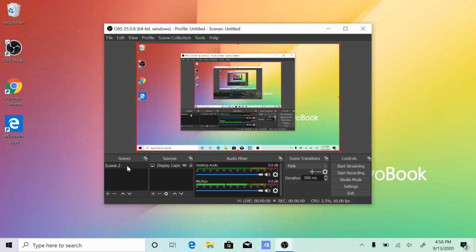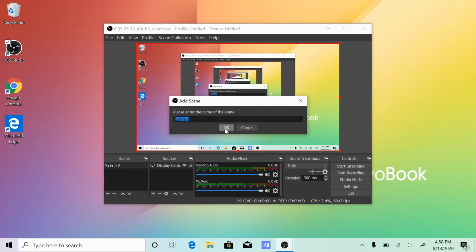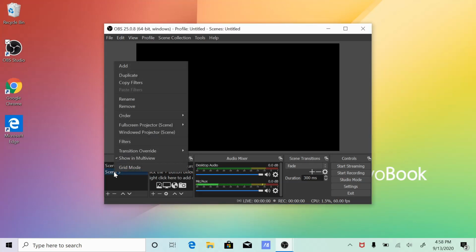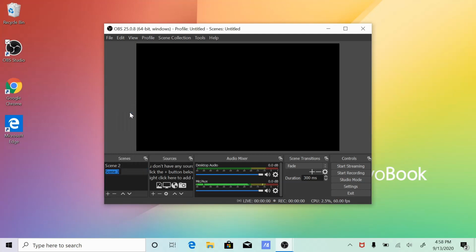adding a scene. Okay, so since I'm recording on a scene, this scene here, display capture, I am going to open another scene. So in order to add a scene, you have to press the plus sign and say OK. So it's scene number 3. You could make it a test scene. How do you change the name? Click on it and it says rename. I might say test.